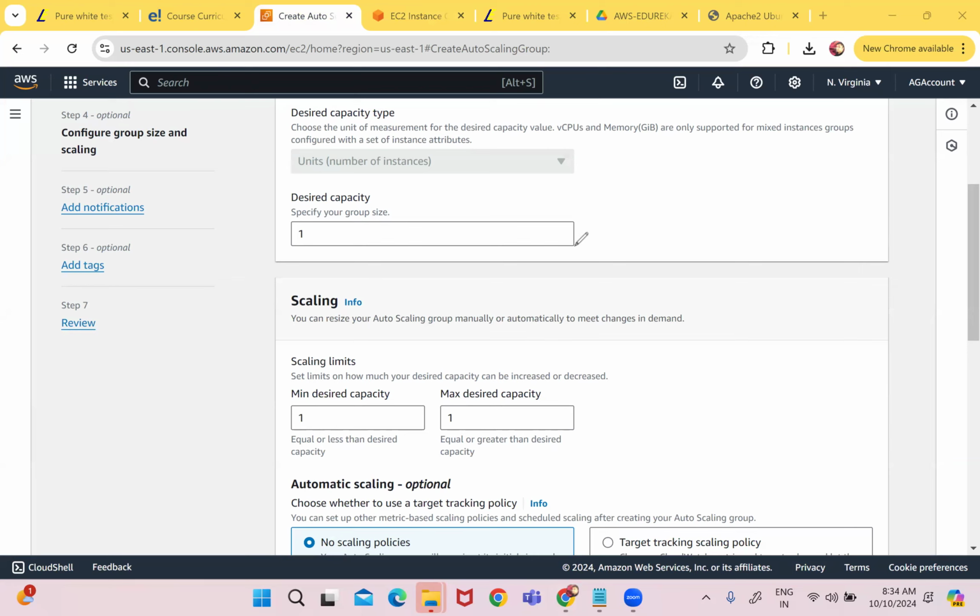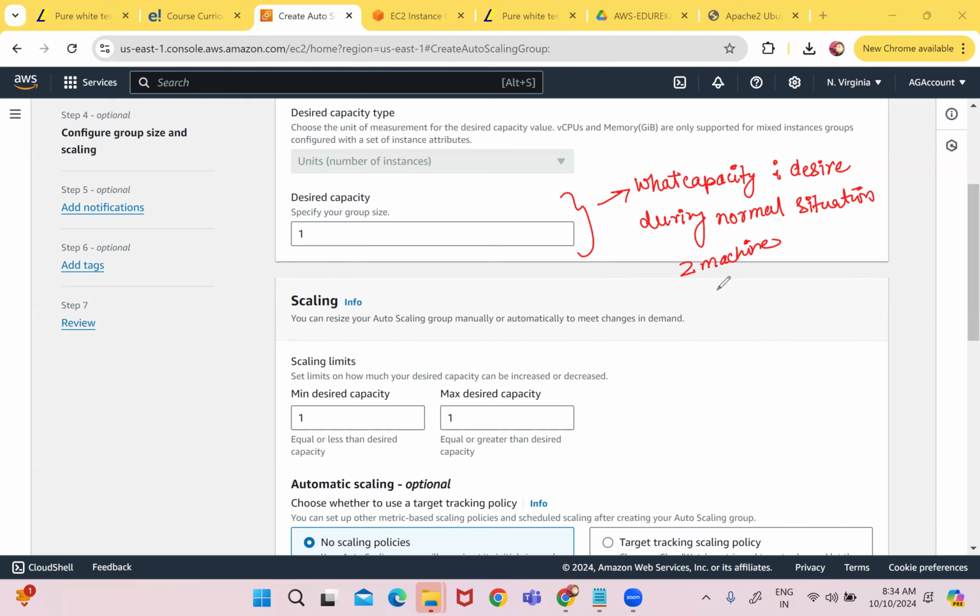Okay. Now what is the desired capacity? Desired capacity is the capacity I desire during normal situations. Let's say I wish to have two machines always running up. So it will create two machines, and they will always be there for you.